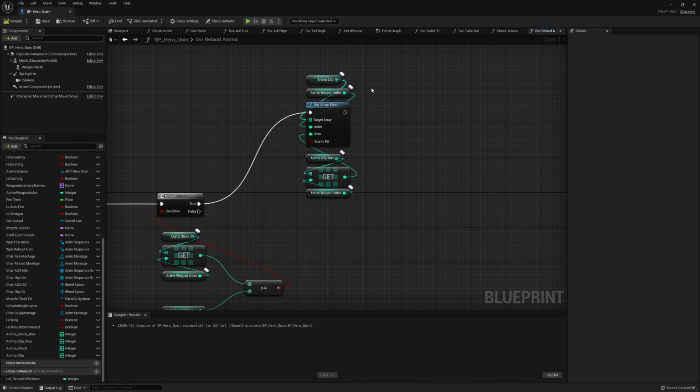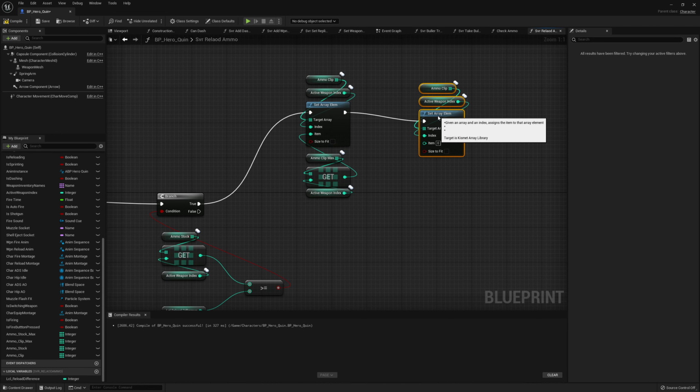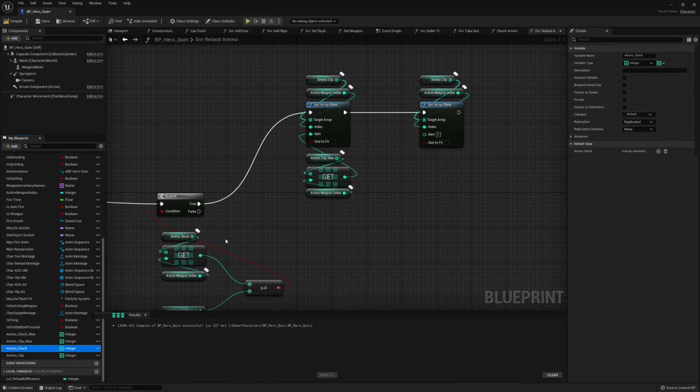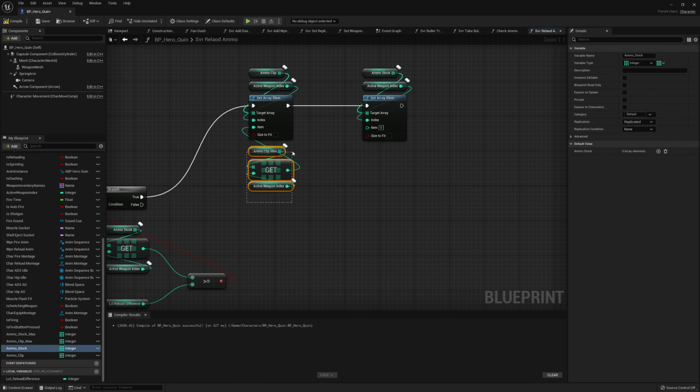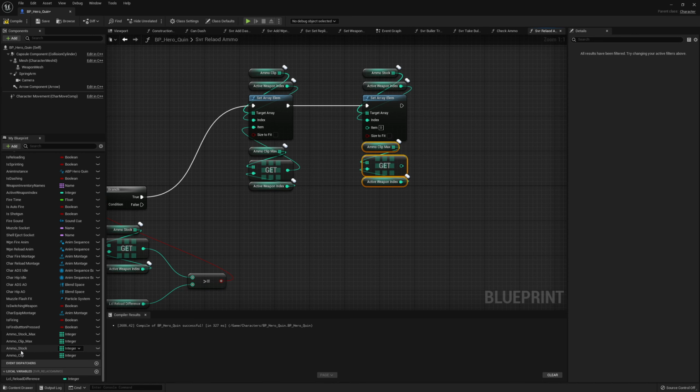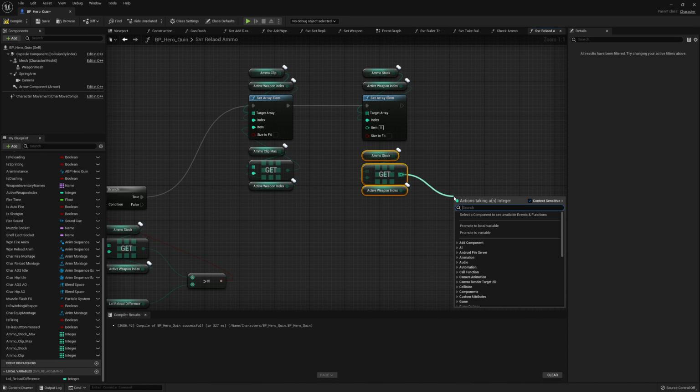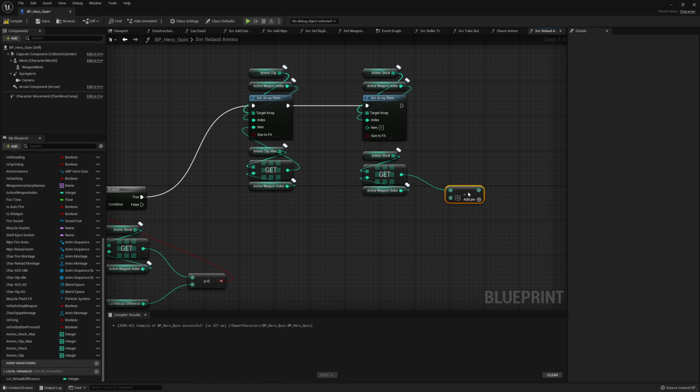And after that we need to update our ammo stock, so we can copy the set array element node and make sure that we plug in the ammo stock this time. And we want to set it to the ammo stock for our current weapon, so let's grab our ammo stock array for the active weapon index. And we want to subtract the reload difference from this, because that's the amount of bullets that we put into the clip. So subtract reload difference and plug that in over here. And then the result of this should be whatever is left in our stock.